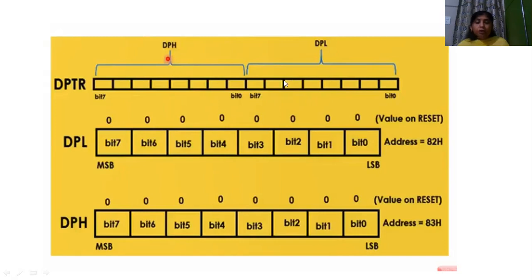It is divided into 8-bit registers. DPL, LSB to MSB, and the address is 82H for DPL. For DPH, the address is 83H.